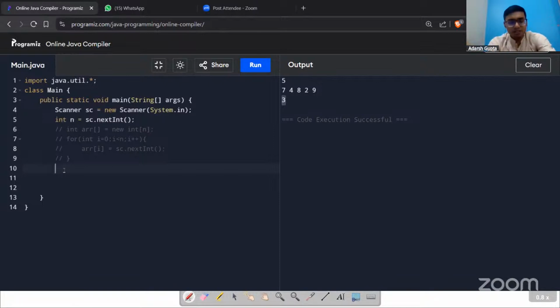Then what we have to do? We have to simply use a while loop. Till when? Till our number is greater than 0. What we have to do? First we have to define a result. You can name it result, answer, anything, and initialize it with 1, because we have to multiply, right?